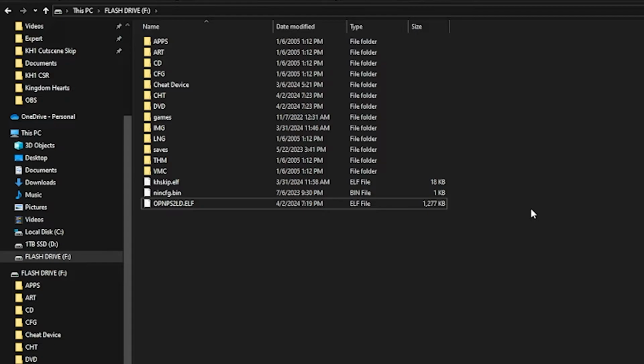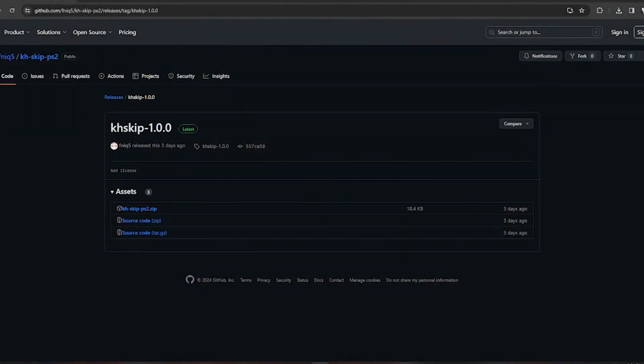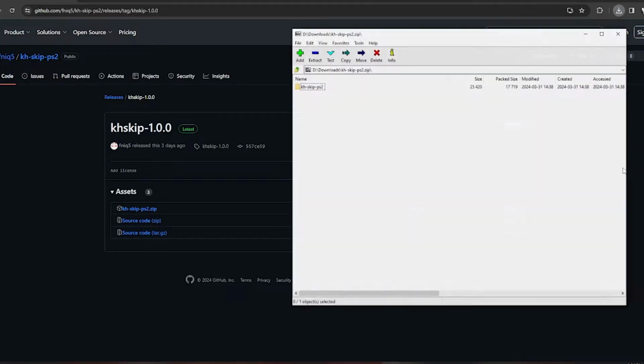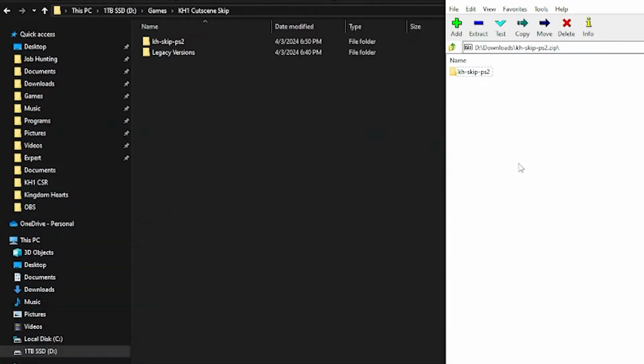And the next thing we need is the KHskip files as well, and these are the same files that you would download for console and emulator, so we'll go ahead and grab those next. We'll be downloading the files from the link in the description next to patch files, which will take you to the GitHub page for the patch. So download the khskip ps2.zip file here, and once you have it downloaded, go ahead and open it up and extract it to a place that you'll be able to easily access.